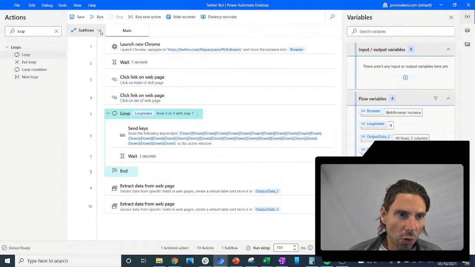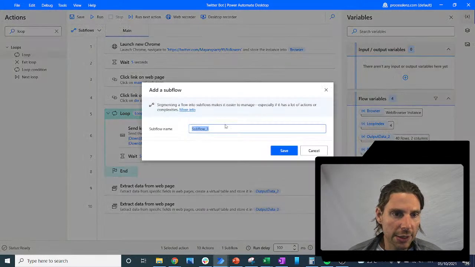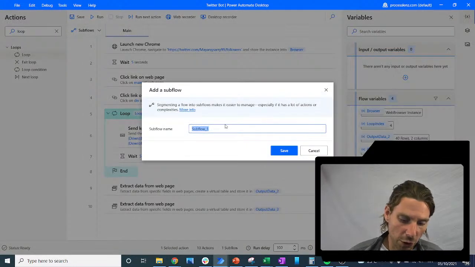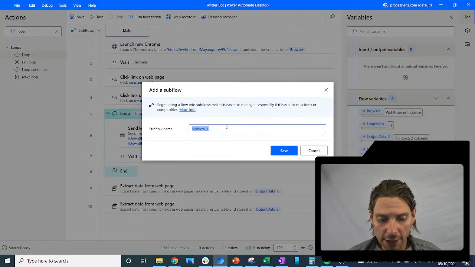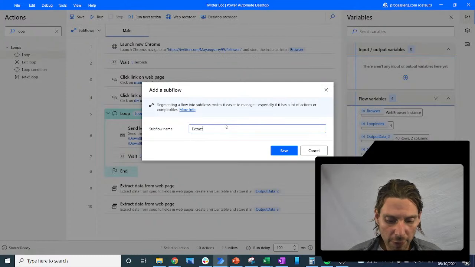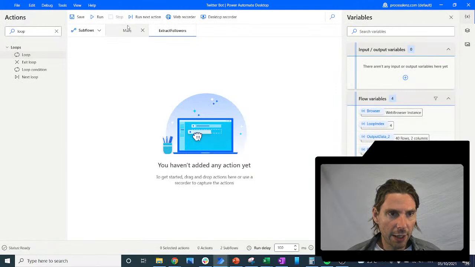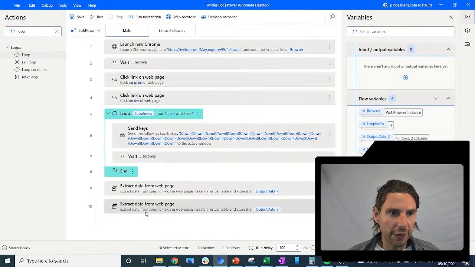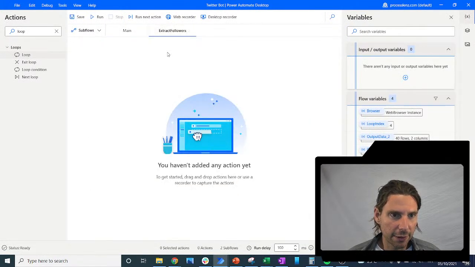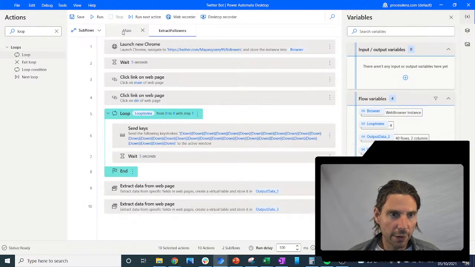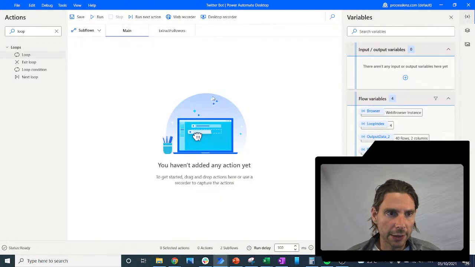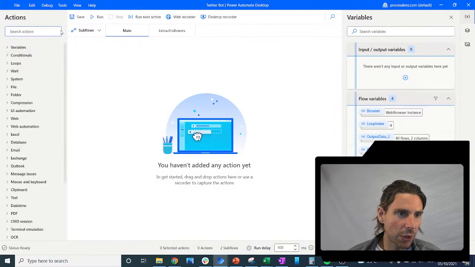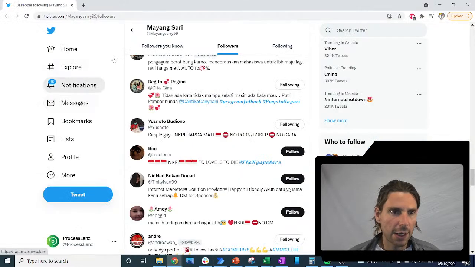All right, let's do one more part very quickly. Let's create a subflow. This subflow is going to be called extract followers. And we are going to move everything inside of that subflow. Here we can delete everything and start from scratch.